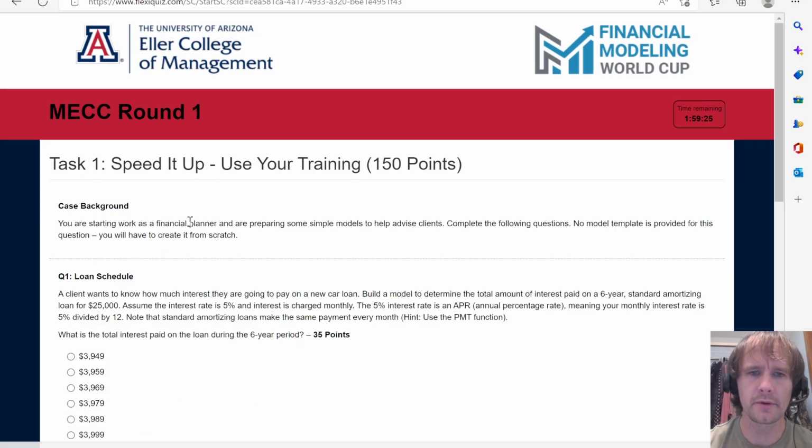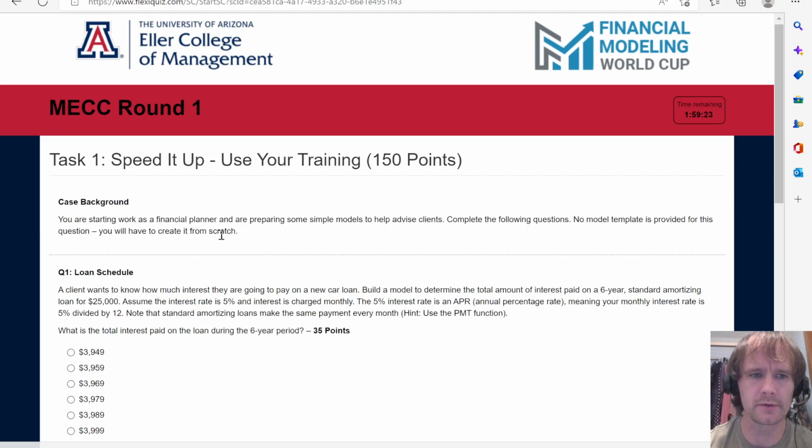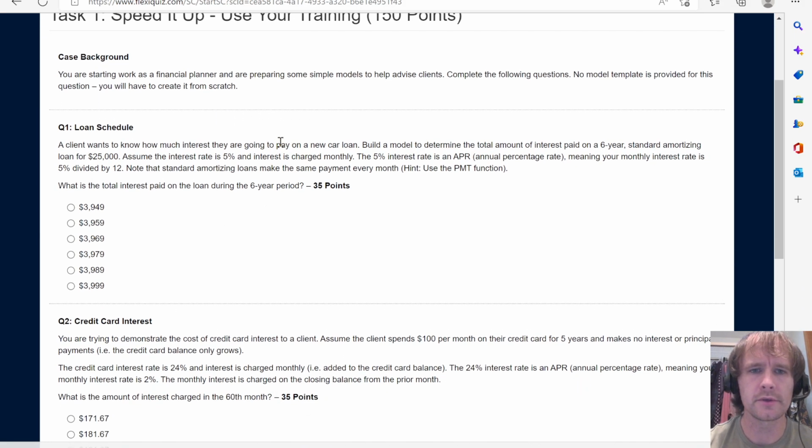Financial planner, prepare some simple models, complete the following questions. Fine. Client wants to know how much interest they're going to pay on a new car loan. 6 years, standard amortizing loan, $25,000. Interest rate is 5%, interest charged monthly, 5% is APR, annual percentage rate, meaning your monthly interest rate is 5% divided by 12. Standard amortizing loans make the same payment every month. Okay, fine.